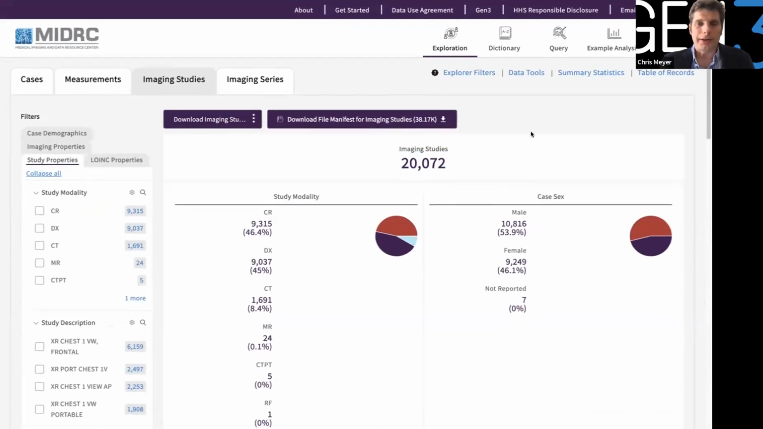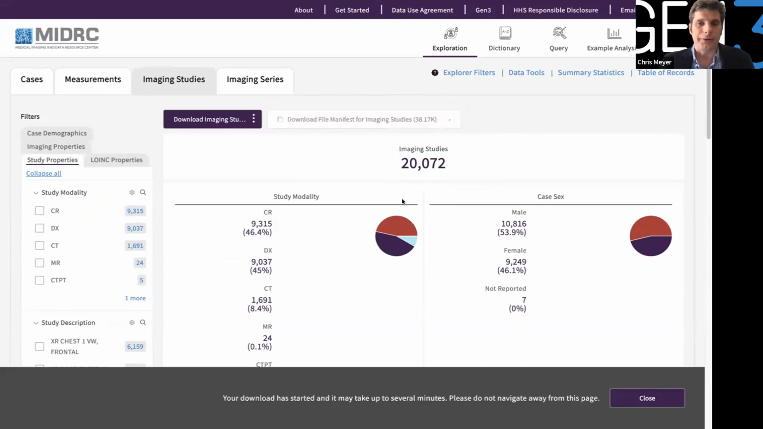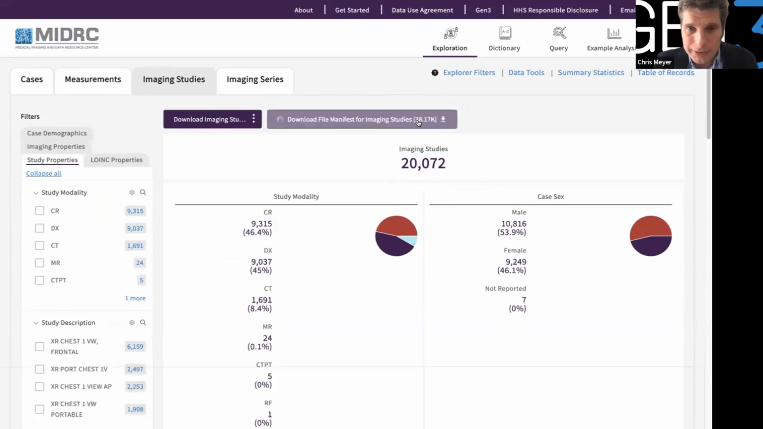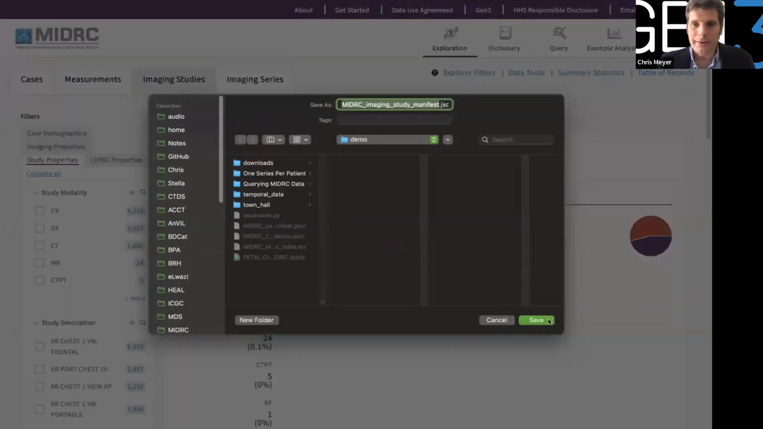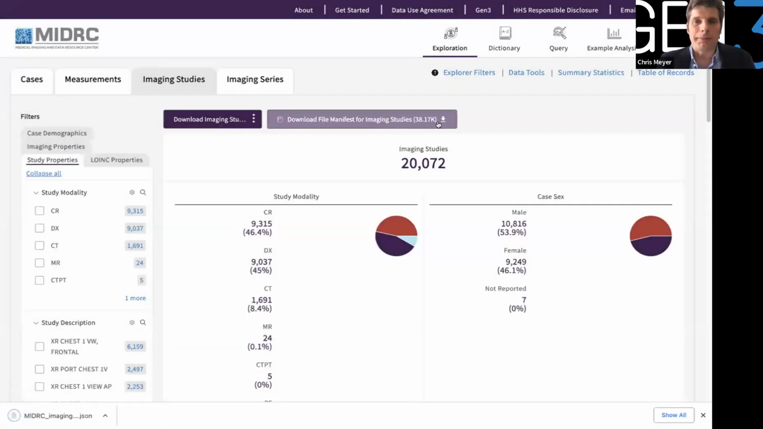Again, you can use these buttons to either download the table of data, or you can click this button, which will generate a file download manifest for these 20,000 studies. The little number there in parentheses, 38.17K, is the number of files in the download manifest. So for 20,000 imaging studies, you've got about 38,000 files.